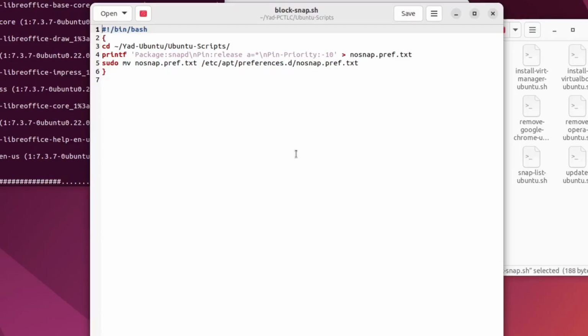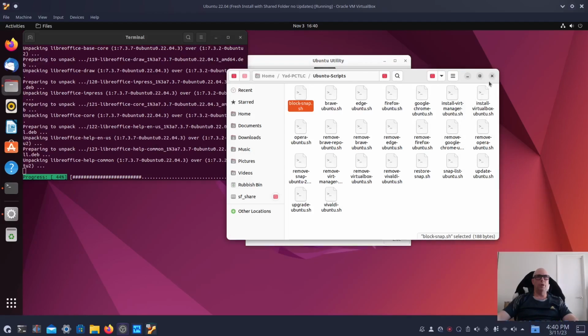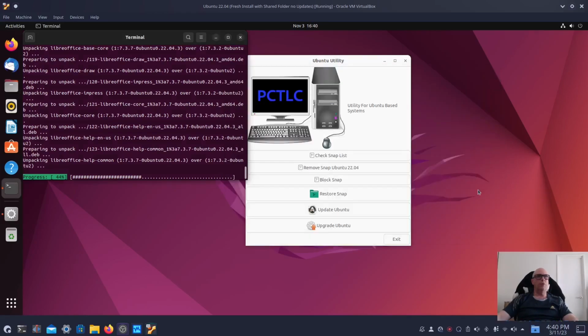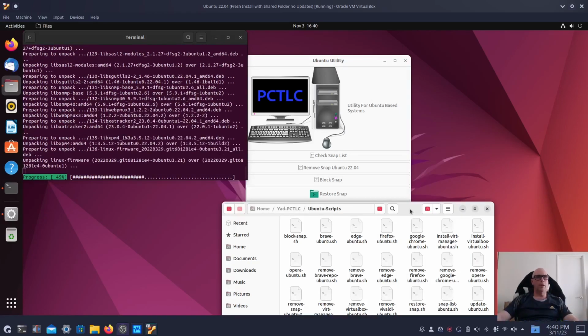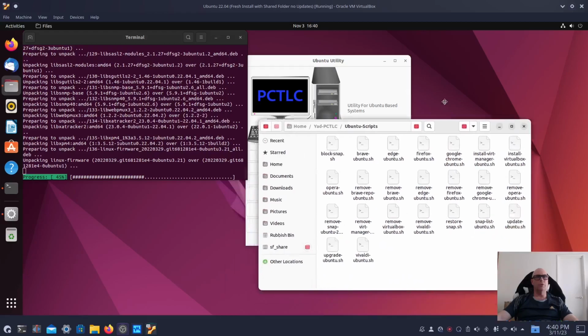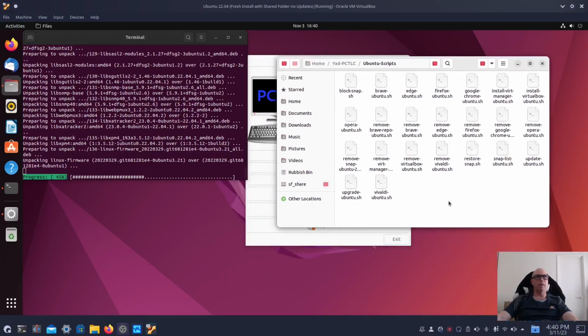And what that does is whenever you update Ubuntu, it does not update the snaps, and it will not install snaps again once you remove it. That's how that's working there. Now, if you want to restore snap, then that'll just restore all the snap information. So you've got the option here to restore the snap back again.